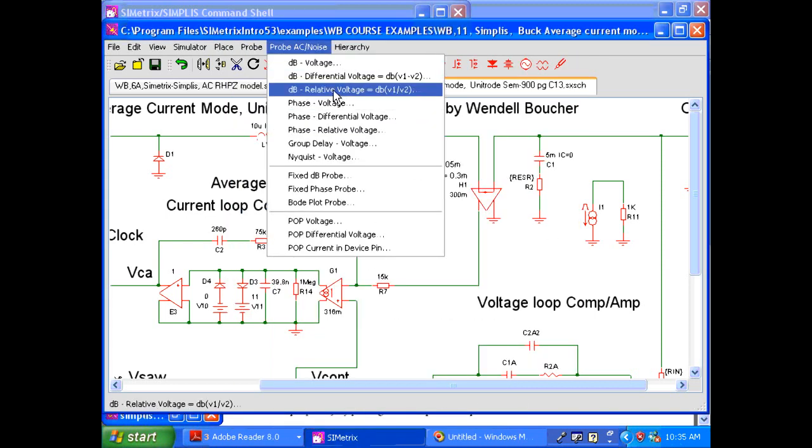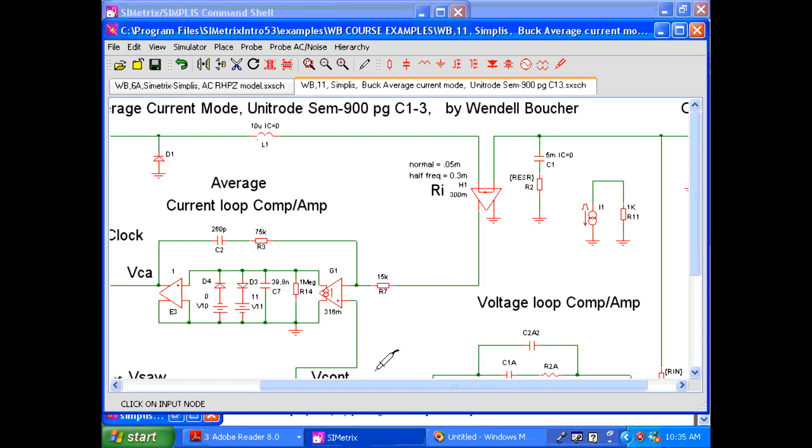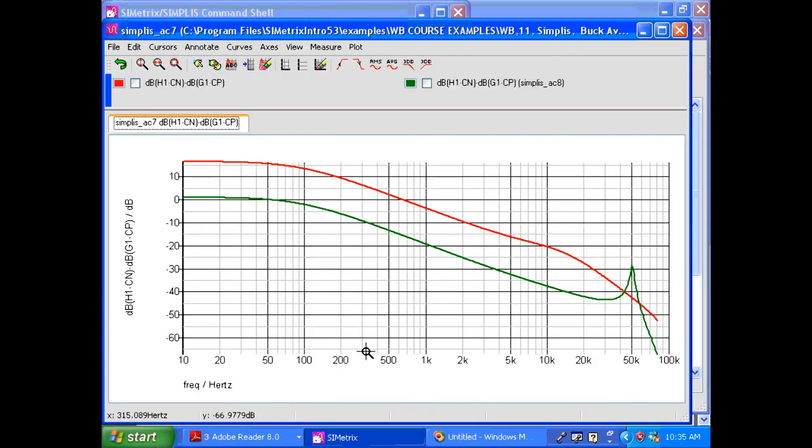Probe dB relative voltage out from V control. And now, this is the curve we had originally with Ra equal to 0.05, and Ri is now equal to 0.3. The gain came down. That is, the DC gain came down. But look at this. This is the half frequency phenomena right here. It's right at 50 kilohertz, where it's supposed to be.